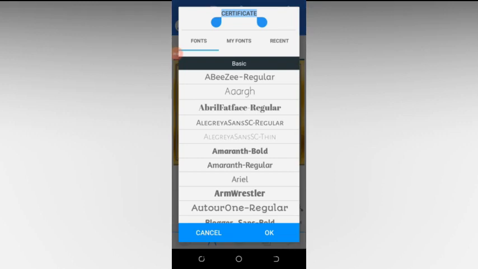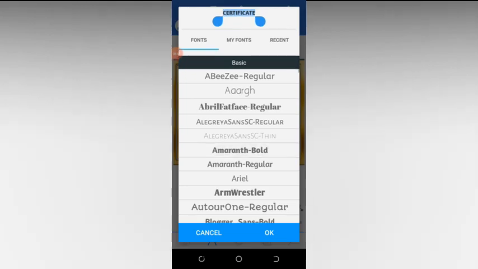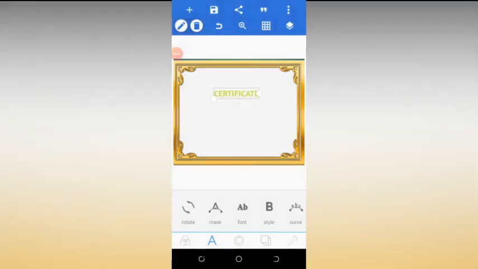We want to use something very bold, so that people will be able to see what you are doing. So now we are using Amaranth Bold. Just click on Amaranth Bold, and then you click on OK. Now you can see that it comes out very well. So now we want to increase the size of the font.